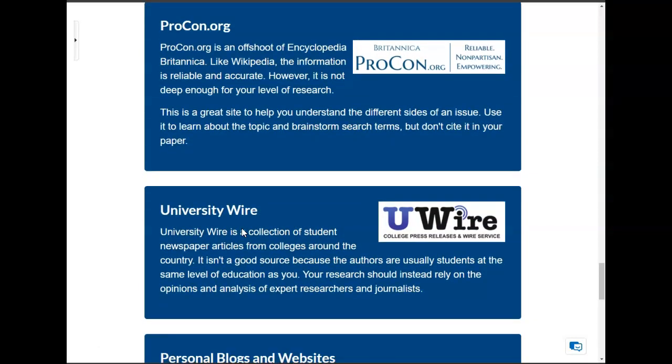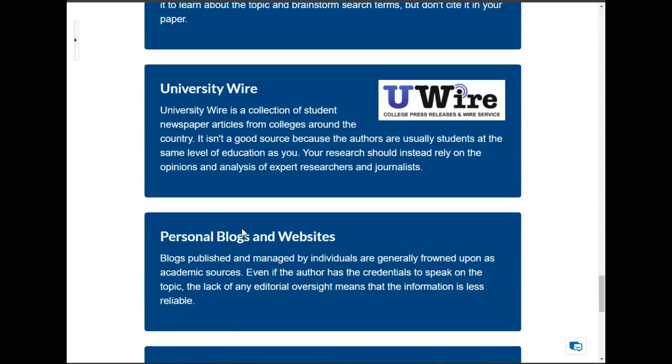Going back up here to procon.org, it's a decent site to see the whole picture, but it doesn't lock into one side or the other, so it's not great for an argument. It's basically a both sides website. University Wire is another not bad website, but it's one that is all student writing, so the research and attention to detail may not be the best.